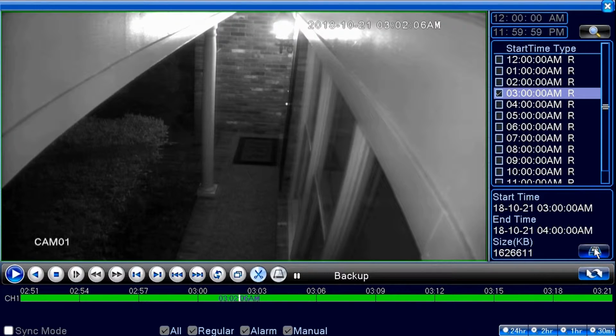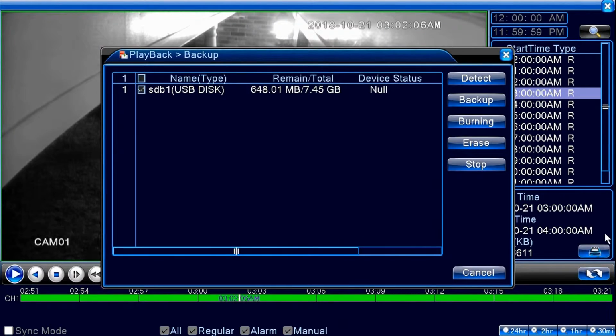But if you didn't purchase a USB drive and already have one, just look at the back of your DVR, and there'll be a USB port on the back. You just put your thumb drive in there, and you'll see this. Once I've picked out my time, I come down here to the little VHS tape. I don't know what that picture is, but it looks like a VHS tape.